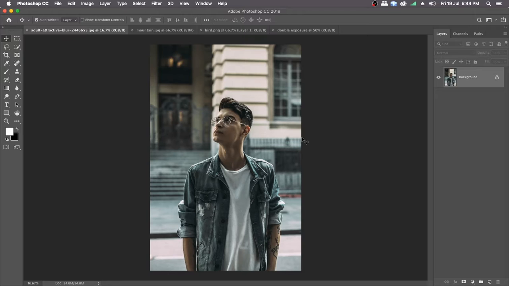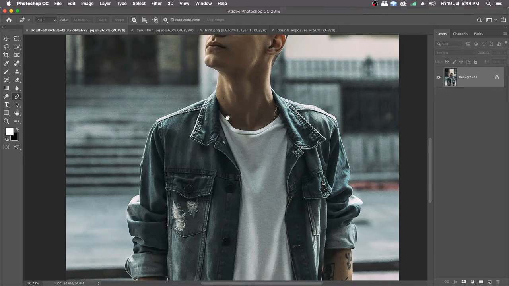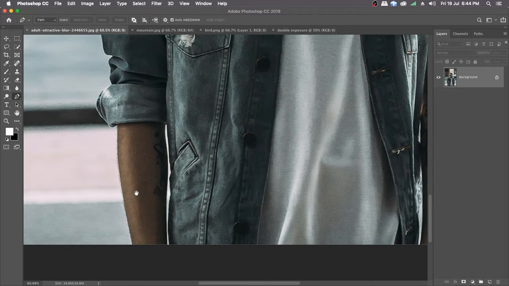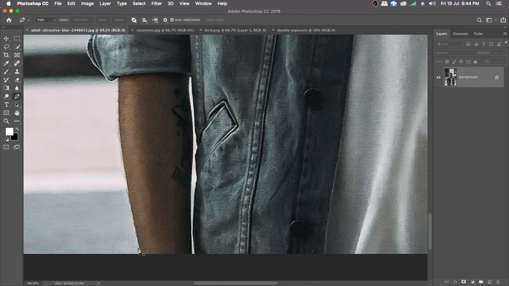So first thing I want to do, I want to erase the background from this picture. You can use any method of your choice. For me, my favorite is the paint tool, and I'm just going to use the paint tool to do that. You can make use of the quick selection tool or any other tool of your choice, but mine is the paint tool. So I'm just going to hit P on my keyboard to grab the paint tool and zoom in, and I'm just going to speed through this, and when I'm done, head over to the next step.